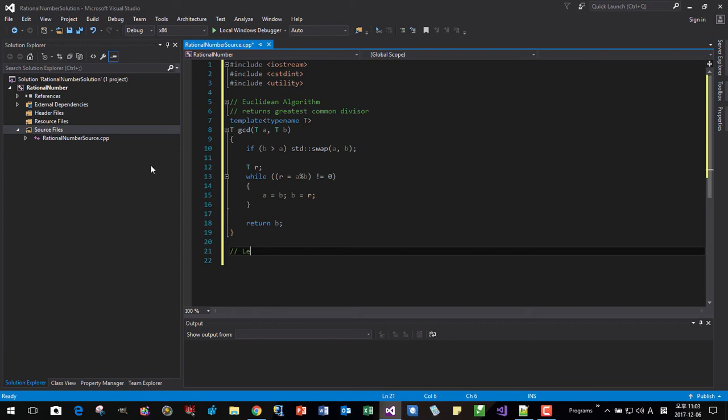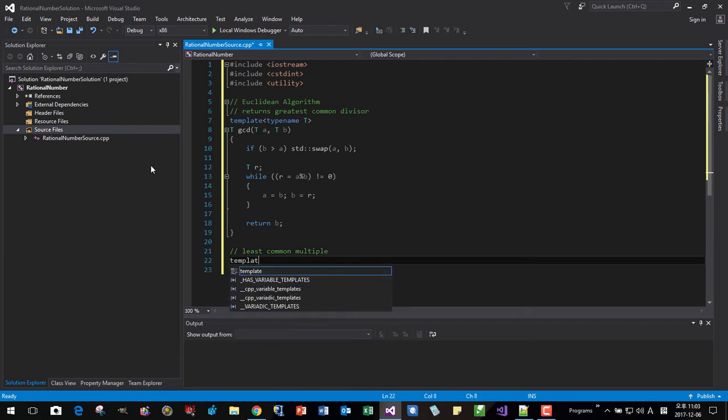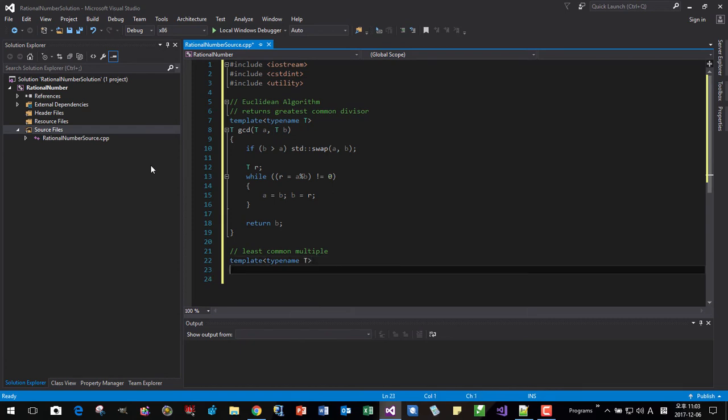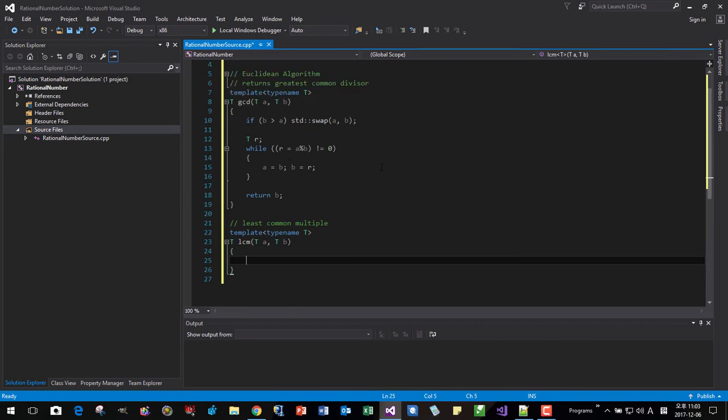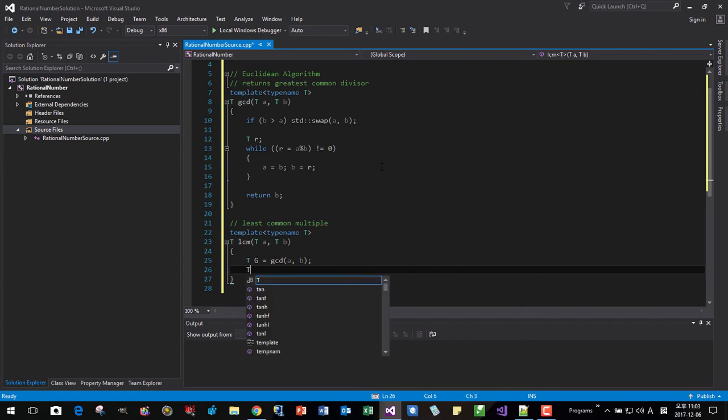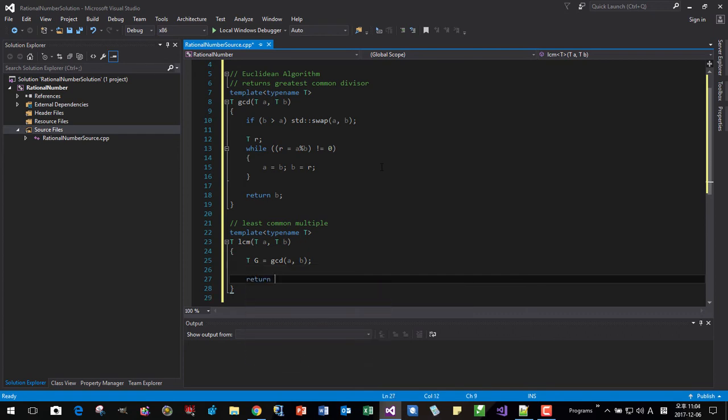Now we are calculating the LCM, least common multiple. Template, typename T, T LCM with parameters T a, T b. Here we first calculate G, the GCD of A and B. Then we can return like this: return A over G times B. It is simple like this.